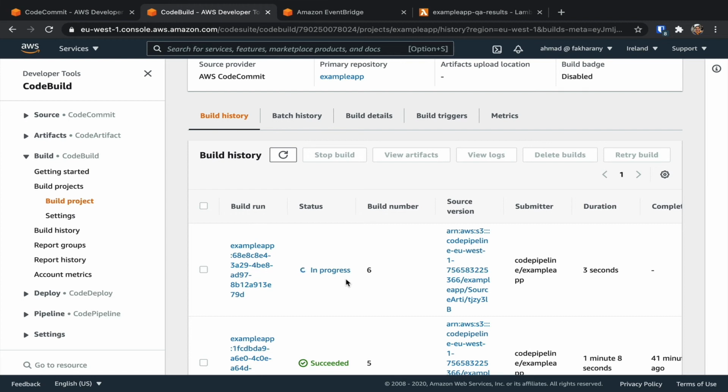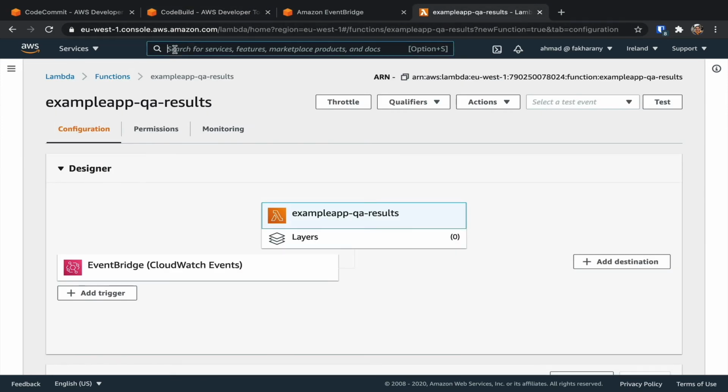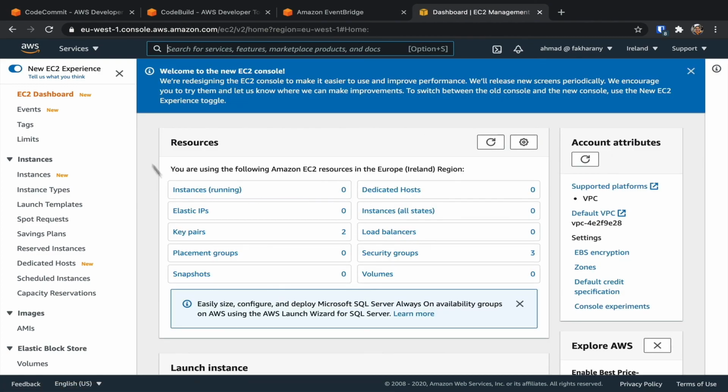So far, our example app build, which is currently running, has only pushed images to ECR. Let's add a final step to this pipeline in order to do something meaningful other than just pushing the image, which is to deploy it to an EC2 instance. So let's leave this one to work, and let's open one of our tabs, go to EC2, and I'm going to create a small EC2 instance.